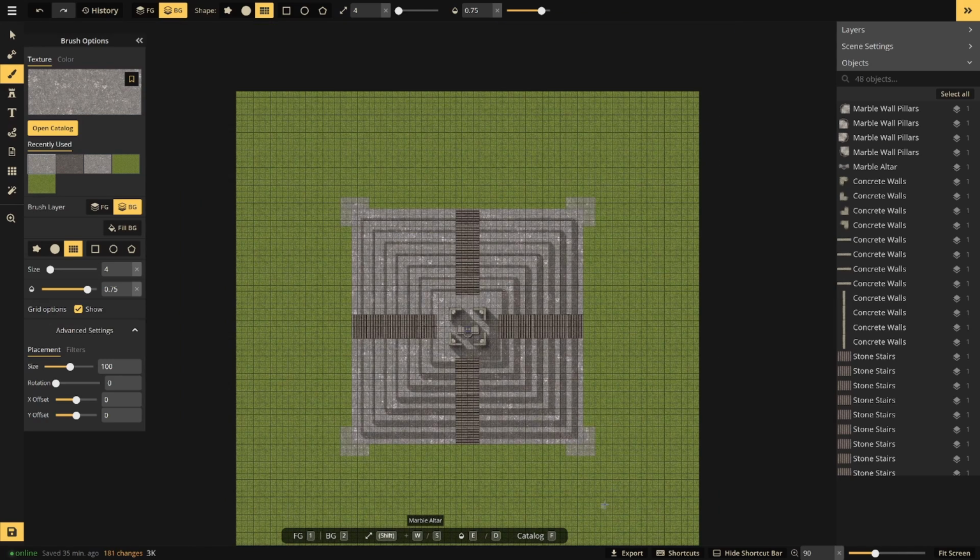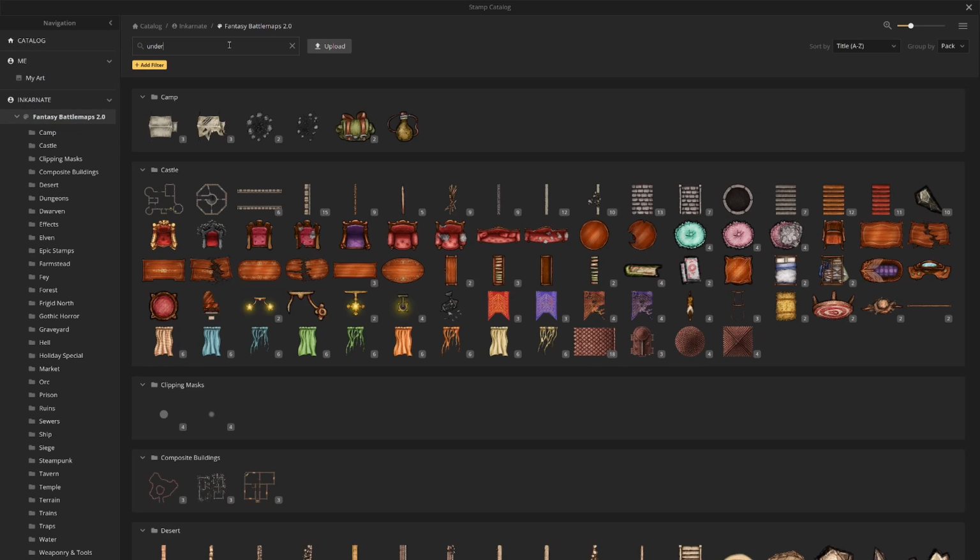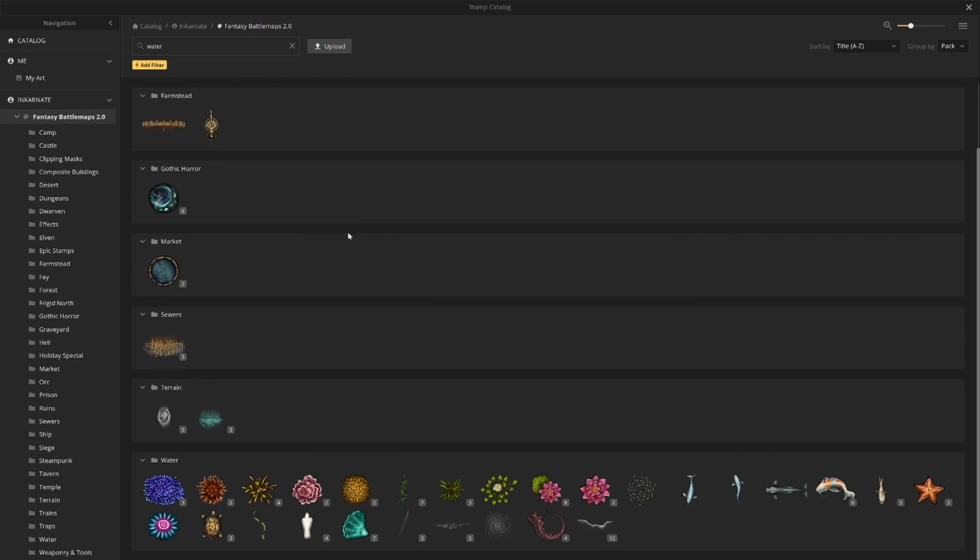Now I'm mostly into the decoration phase of making the map. I decided I maybe need some cool little statues at the corner, just more things.